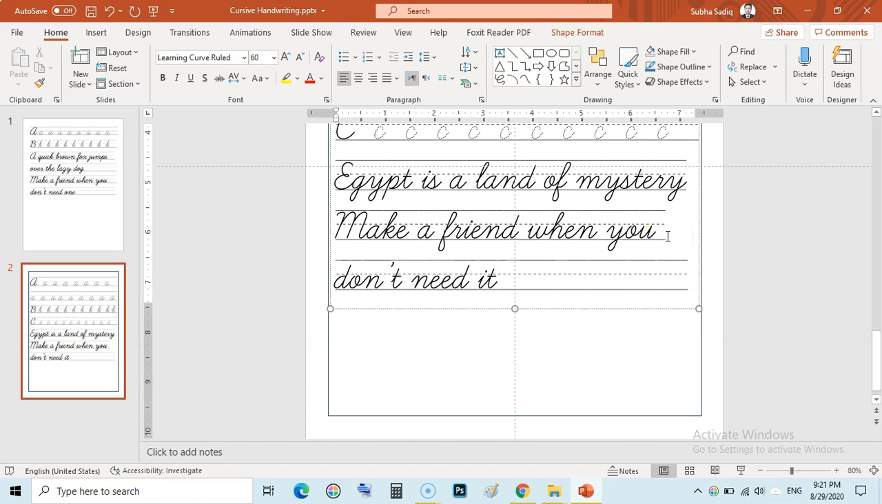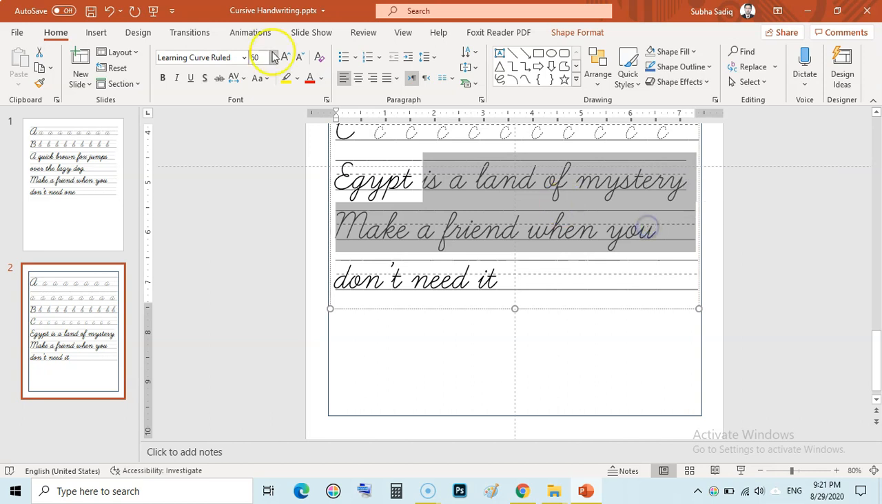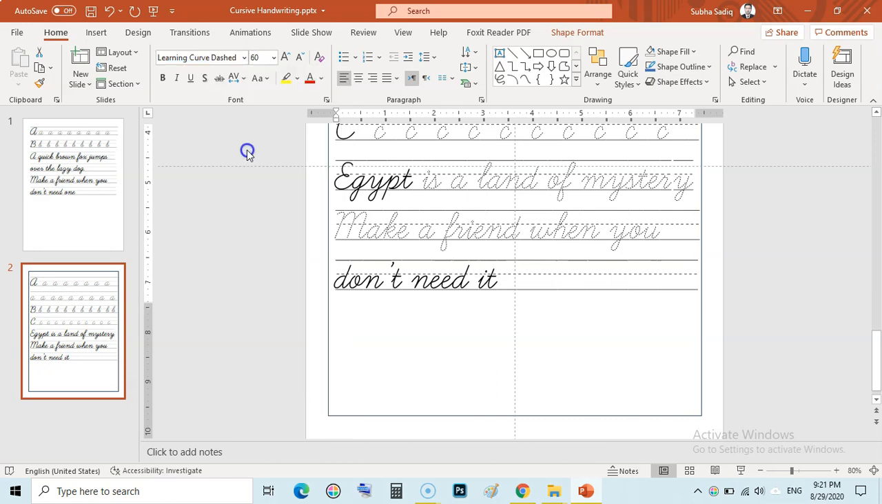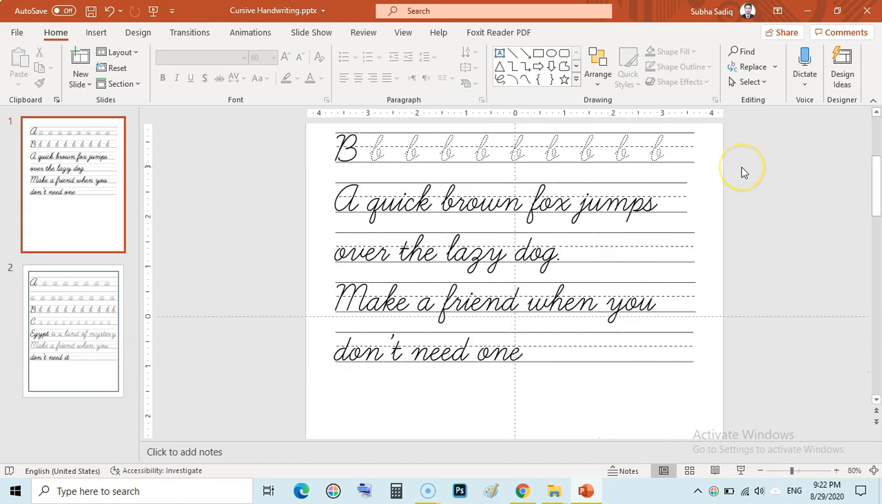Where a line is missing, you can always go back and press the space key several times and it will add a line. So this is how you can create. You can also make these letters dashed if you want to. Then go back and click on Learning Curve Dash Ruled. This is how you can create a cursive handwriting book and make huge profit, because this niche is a gold mine for newbies and for experienced publishers as well.